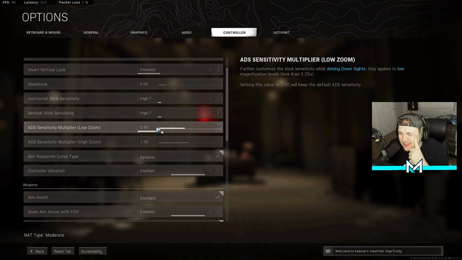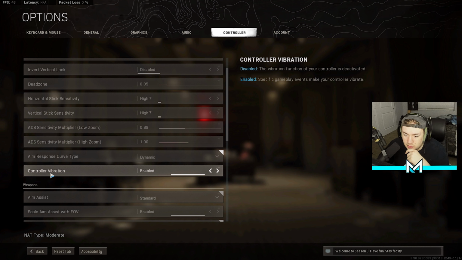And I calculated this. I think it's like a 6.2 sensitivity when you're aiming down sight. So not even a bad sensitivity right there. It's not too slow, not too fast. It's kind of just perfect. Aim response curve, dynamic. Controller vibration, I play with this on. I'm sorry, I know it's freaking disgusting, man, but I love controller vibration. I cannot play with it off. It'll literally mess my shot up so bad.